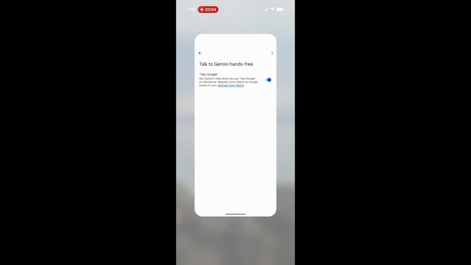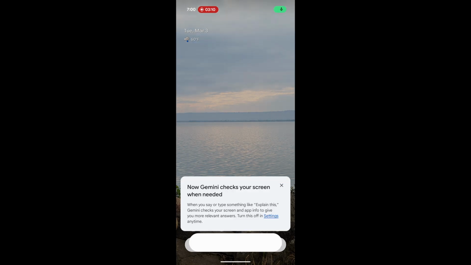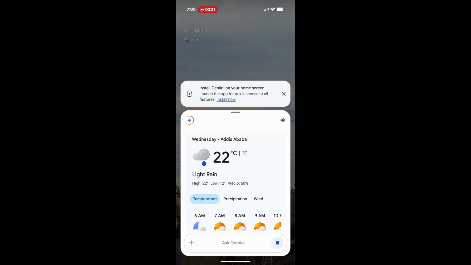So let me close settings and let us try this out by giving you an example by saying, Hey Google. Hey Google, what's the weather tomorrow? And as you can see, it is working. And that is how you set up Hey Google on your Android device.